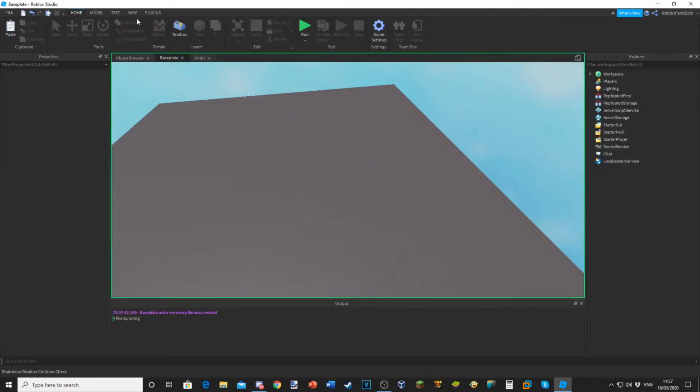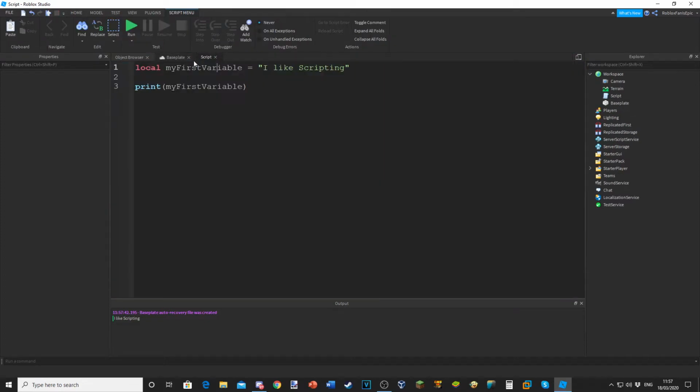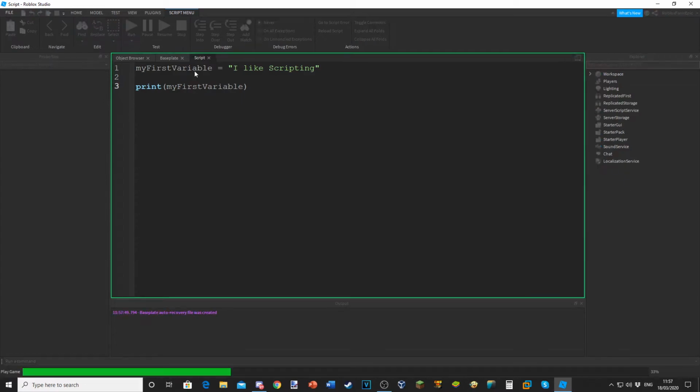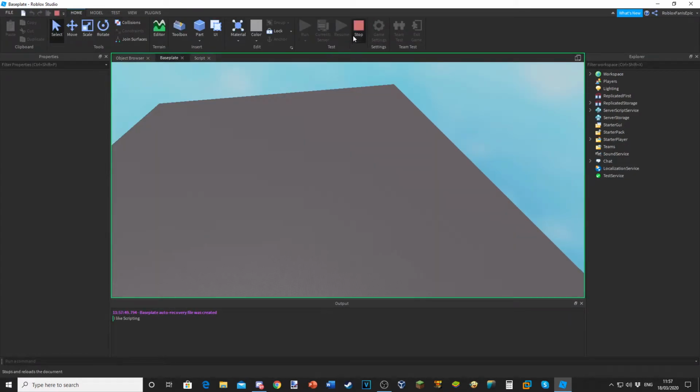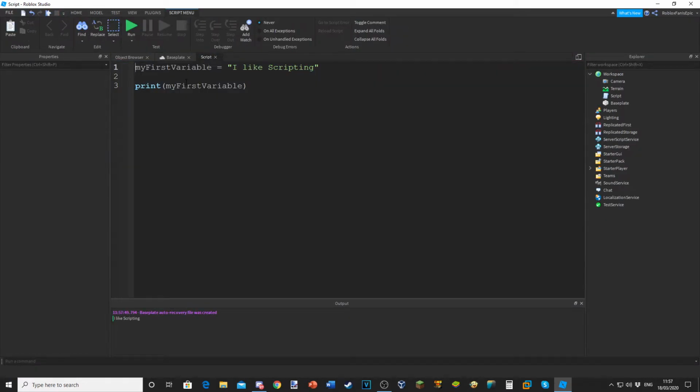So that's pretty neat. And I know you're asking, do you need this local part? And no, you do not need that local part. You can literally just write my first variable, and it'll still print out. But the thing is, it's not going to be as fast for the script to reach it. And it also organizes your scripts. So yeah, that's pretty nice.